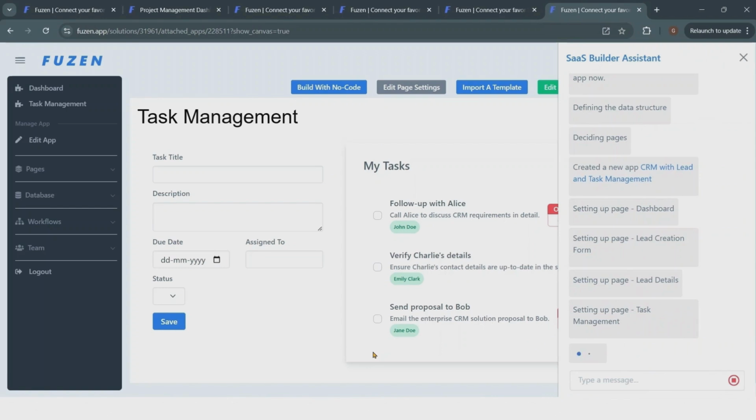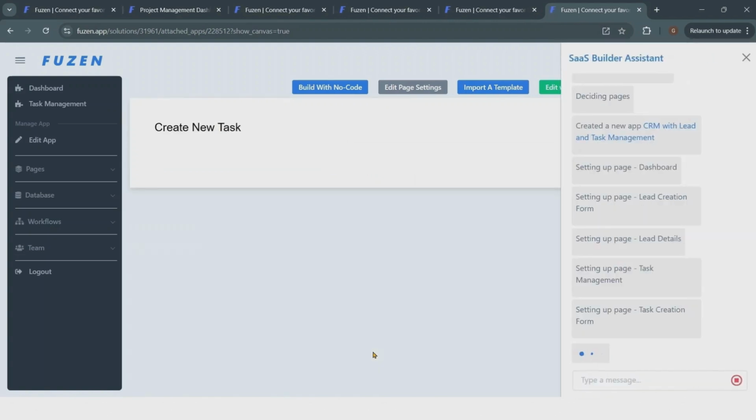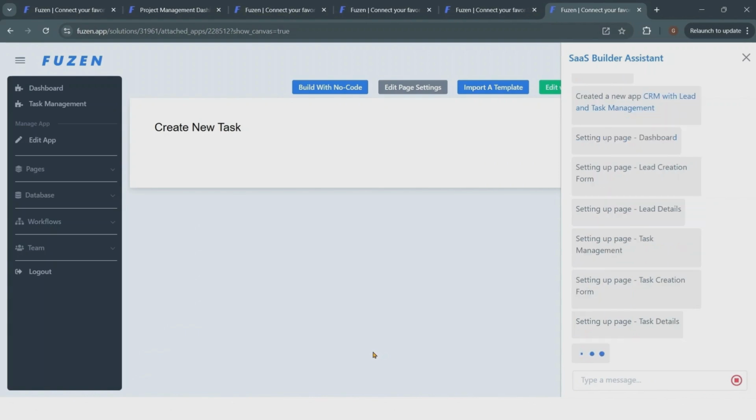Okay, so now it has also set up the task management page. And on this page, you can see that we have a form to create a task, and we also have a to-do list interface. And now it's setting up the task details page. Again, for task details also, in order to see some task details, we'll need to first select a task, and then we can see the task details.